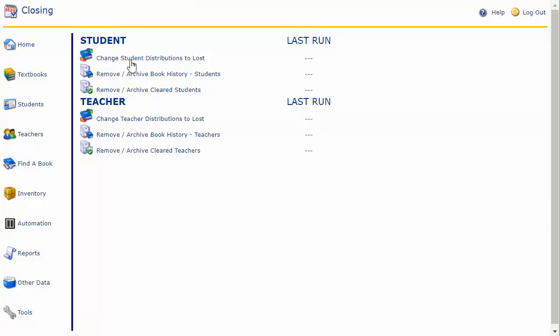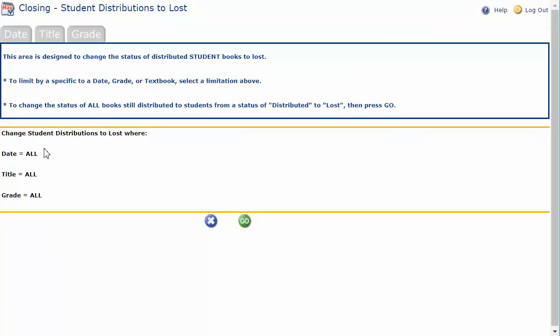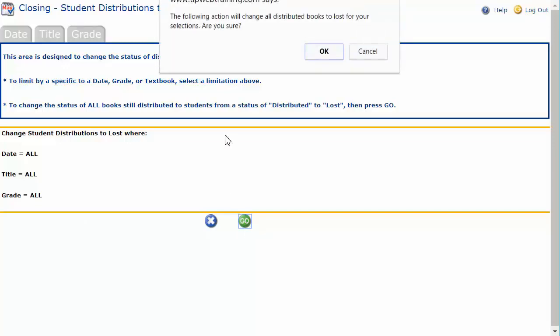I'll go ahead and select one more time, Change Student Distributions to Lost. Now I'm going to actually run the feature that will change all dates, all titles, and all student distributed books for every grade to lost by clicking on the Go icon. A tooltip comes up that asks me, am I sure I want to do this? Because I can't undo it once it's been done.